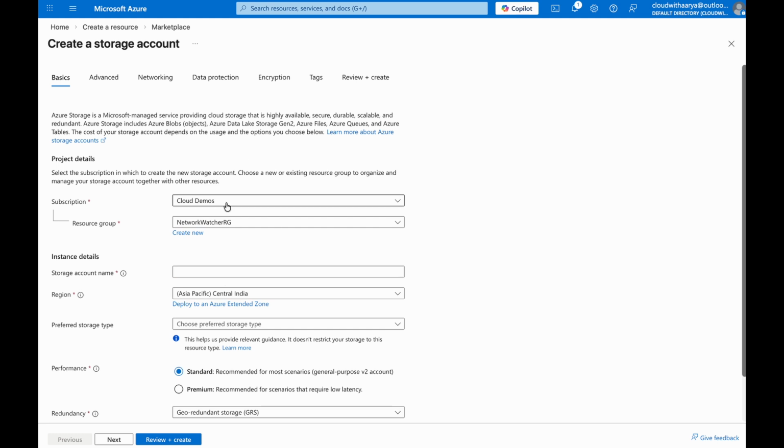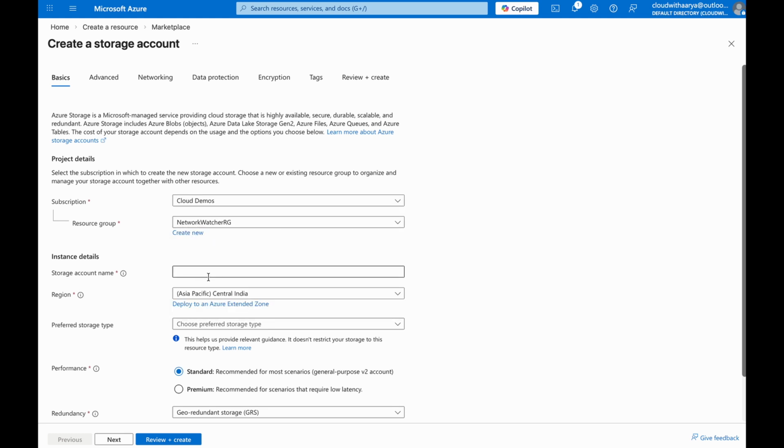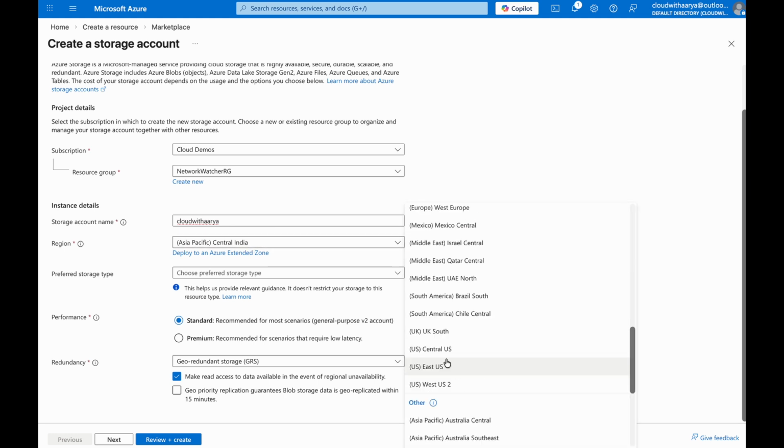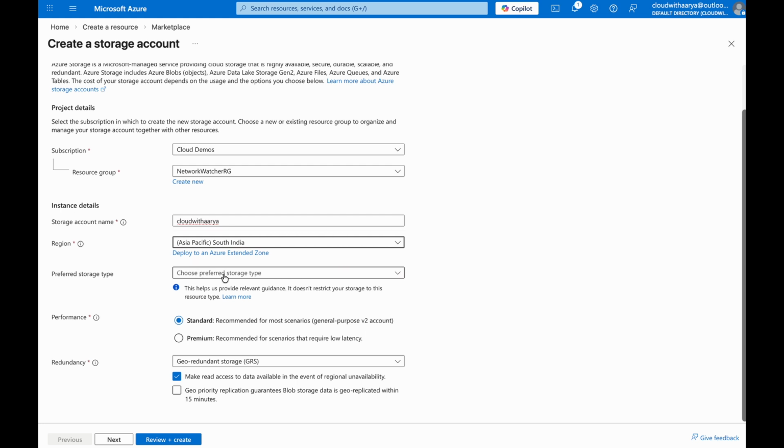And let's suppose I'm going to choose the subscription as cloud demos and resource group as, let's choose network voucher, and storage account cloud with aria. The name should be unique because it's publicly accessible, and let's see if it's available, right? And we can choose the region where our resource is going to get created, and we'll choose South Central India. Next, we have the preferred storage type. We can keep it as default.